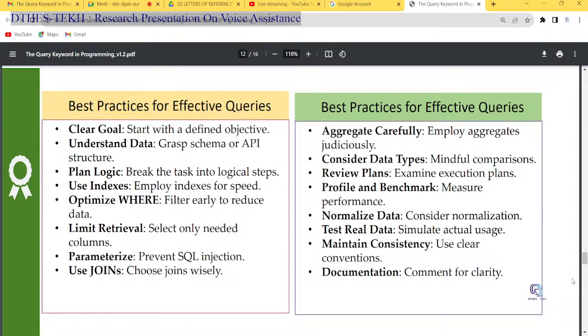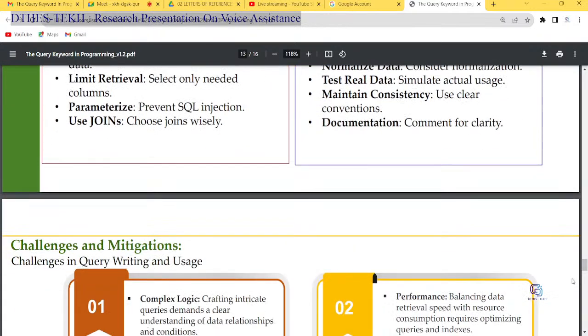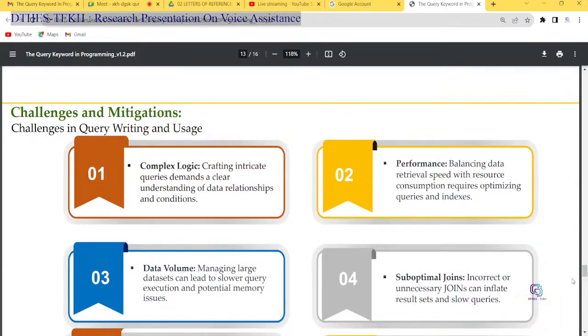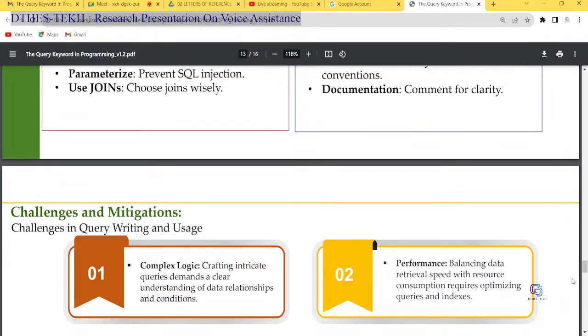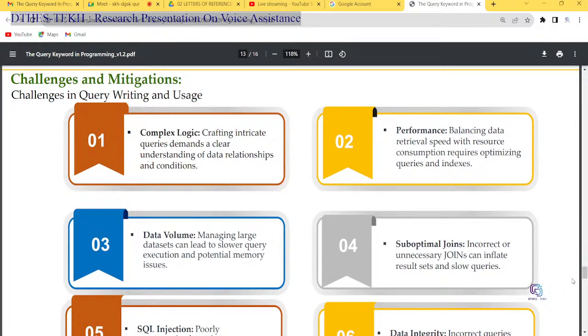Aggregate carefully. Consider data types. Review your plan. Profile and benchmark. Normalize your data. Test your data. Maintain consistency. Use clear conventions, or else it will also become a problem. Then you document, where you do a good documentation with clarity. Next slide, please.